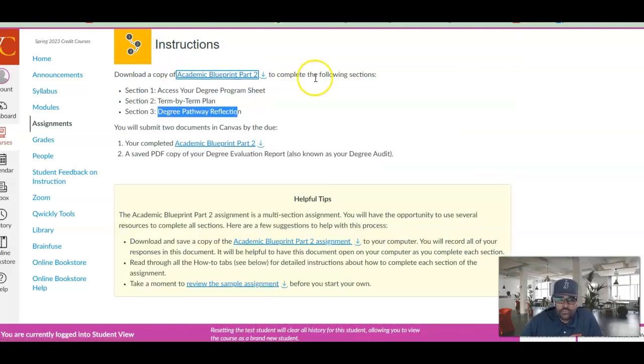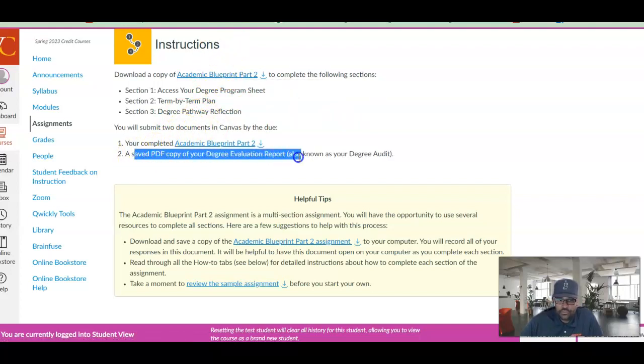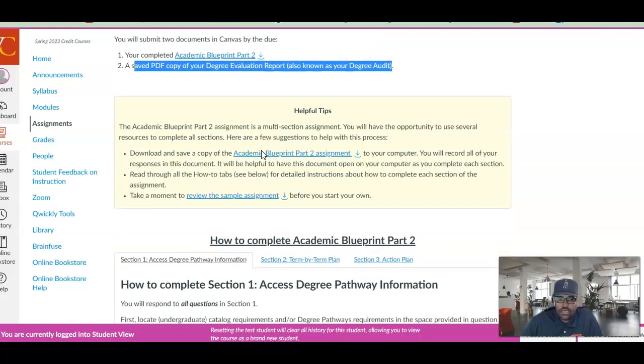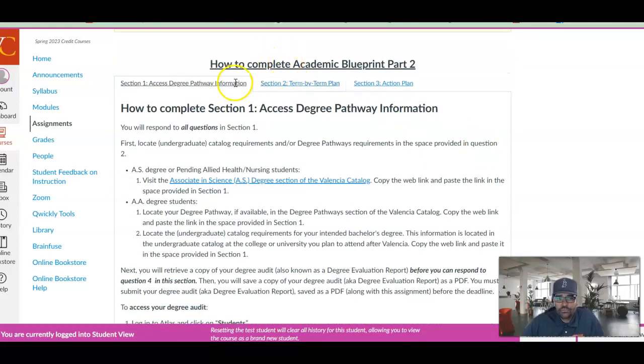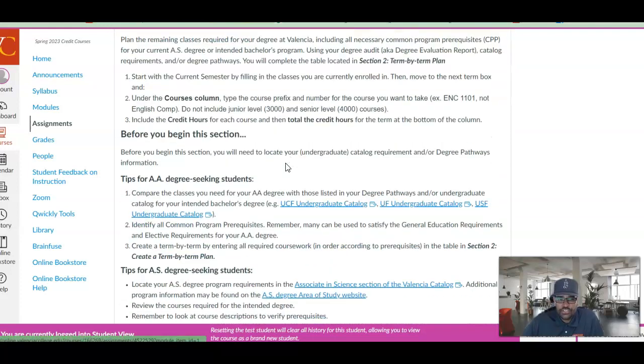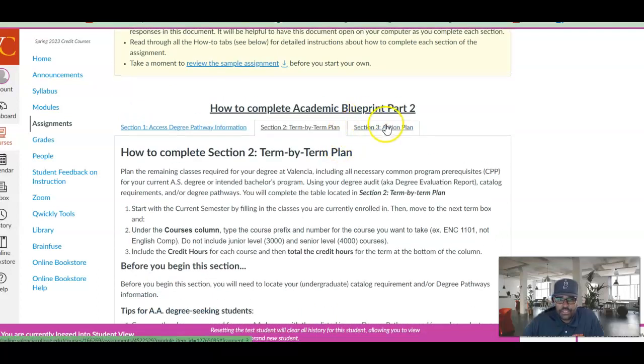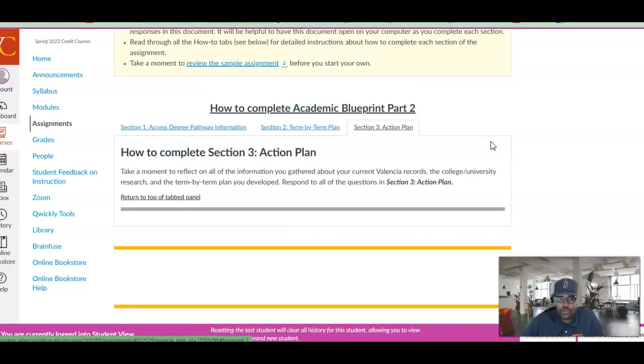Again, 2 documents that you're submitting. You're submitting that blueprint assignment I just showed you, and then a saved copy of your degree audit or degree evaluation, it's also called. If you come here, I have a sample assignment that you can look at if you are questioning or not sure what you need to enter, but there's a sample there that you can reference. And then again, how to complete it. I have very specific instructions here for each of the sections listed in the document, so that should help you.